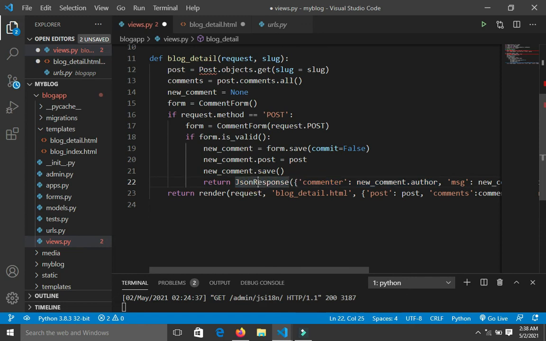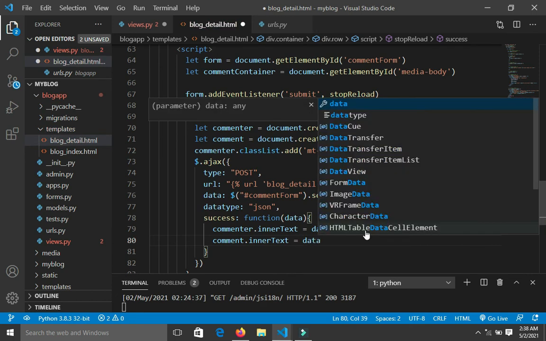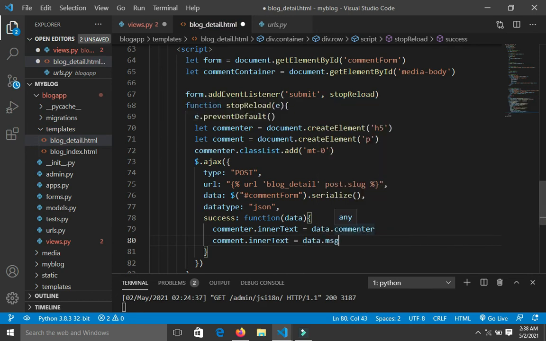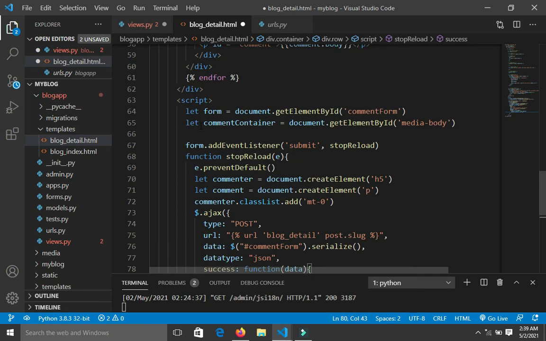Understand? So now I'm simply saying the commenter.innerText should be equal to data.commenter, and the comments.innerText should be equal to data.msg, data.message. You understand? So after I've done this, I will simply append the commenter and the comments to my comments container.